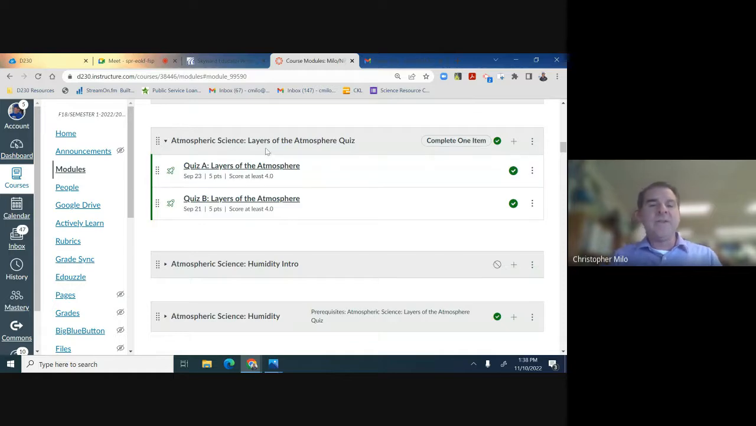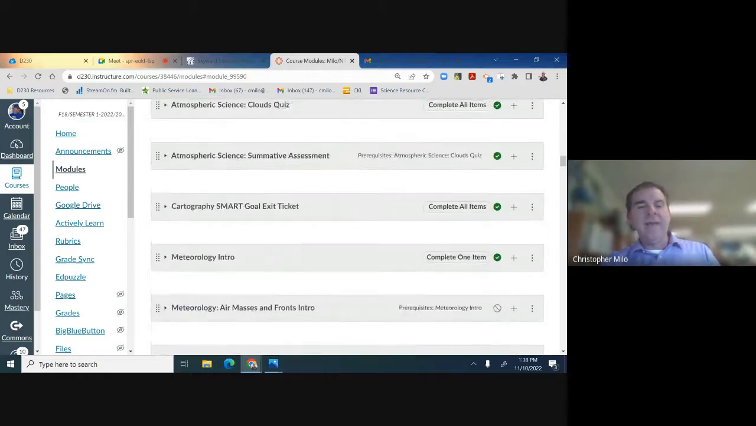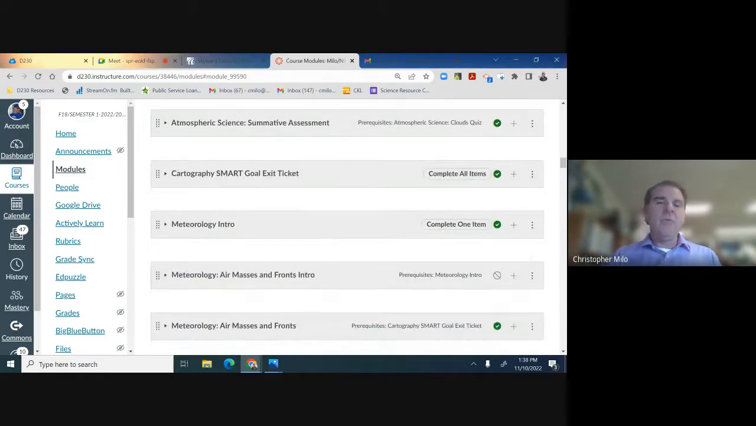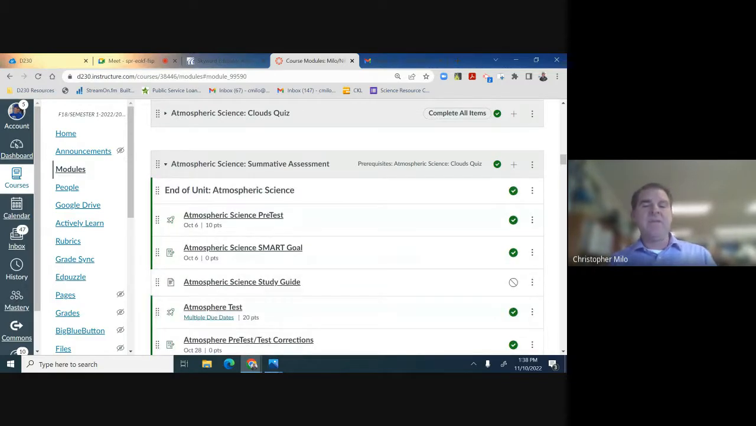Once they get a 4 or a 5, the next module will unlock. They won't be able to get into it; it'll be grayed out until they meet that standard. Then they'll work to the next subunit and quiz out of that. Eventually, they'll get into the summative assessment.